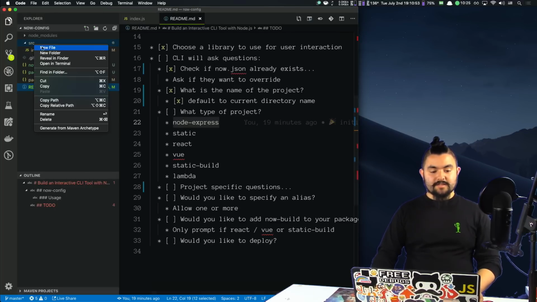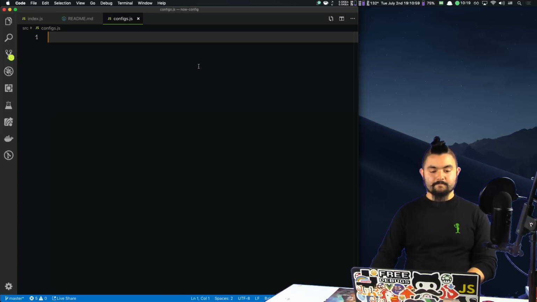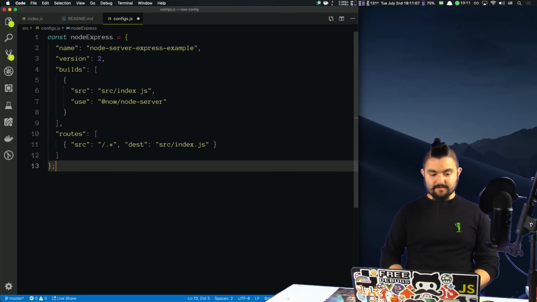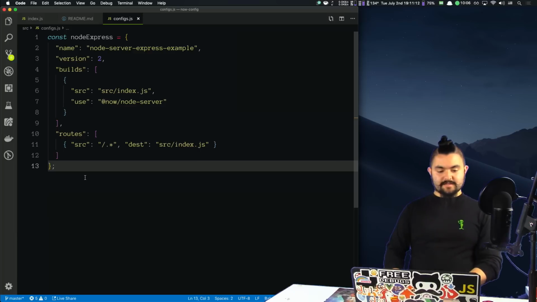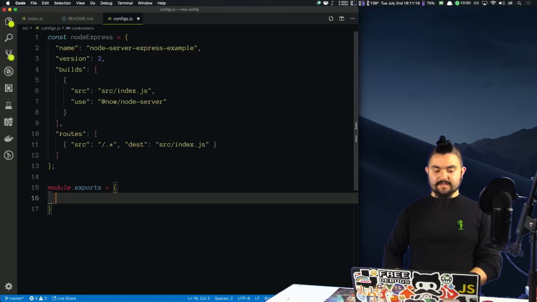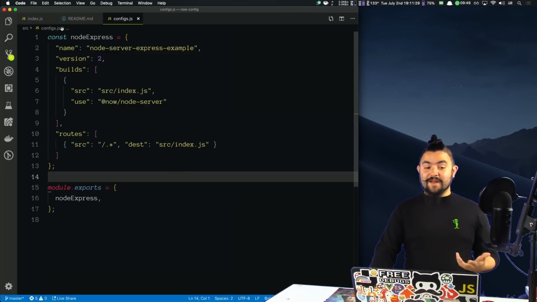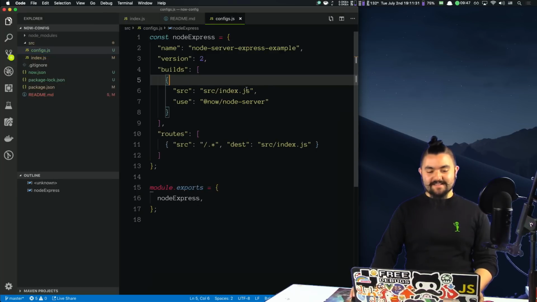Okay, so let's create a new file. We'll call it configs.js. We'll create a Node Express config. It's going to equal that. And later on, we'll specify other ones. And then we're just going to export all of them. So we're going to export an object that has each of them on it. But like I said, I'm only handling Node Express right now. Cool. I just realized I don't have a linter locally, so I definitely want to go ahead and set that up.